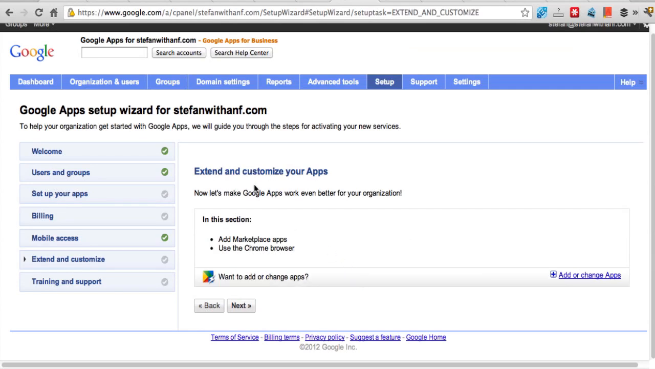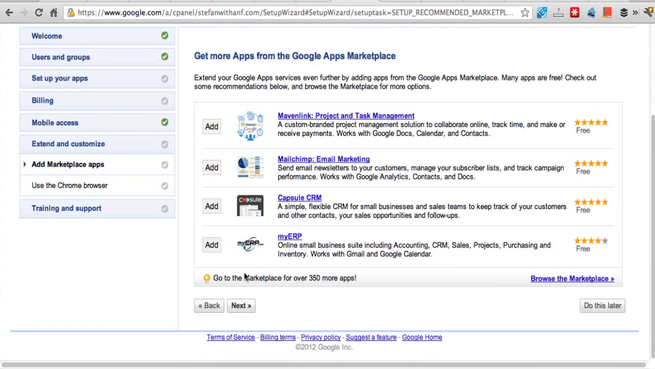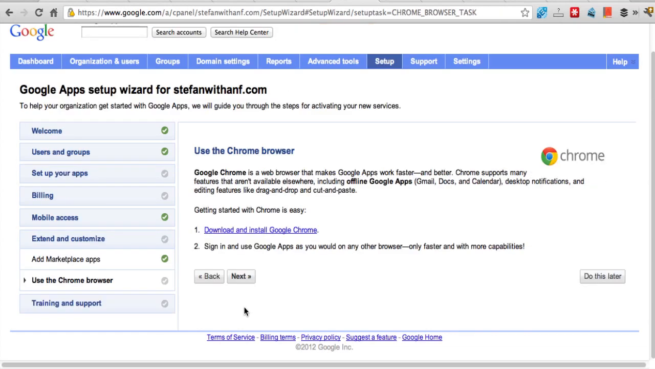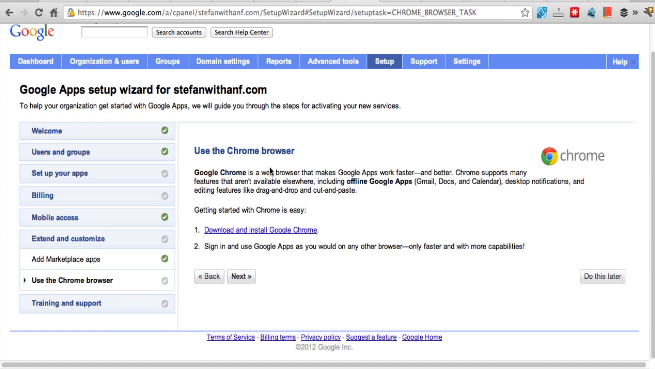It says extend and customize. You don't need to do that yet, so don't worry about that. We'll just click next. And it's trying to actually sell us things right now. I don't want any of this, so let's click next again. Now it's trying to sell you its Chrome browser. It's not selling you, it's free. If you don't use Chrome, I'd highly recommend it. As you see me now, this is on Chrome. I use Chrome on Mac and PC, so Chrome's really powerful. So if you're just using Internet Explorer, I'd recommend you use Chrome and just follow those steps. If not, don't worry, just click next.